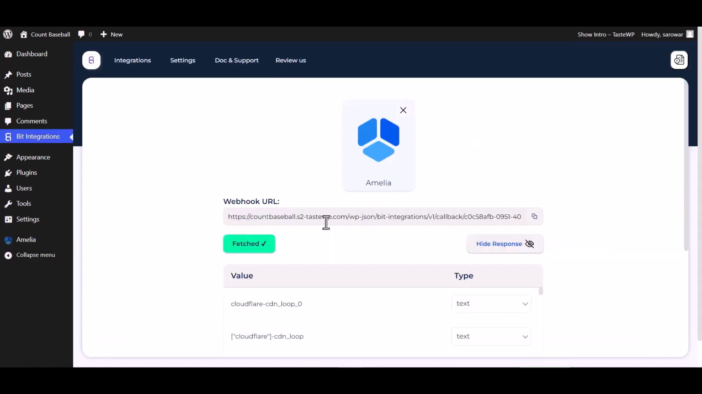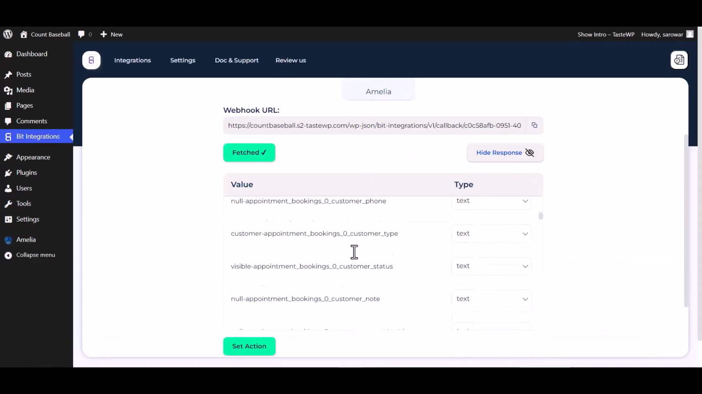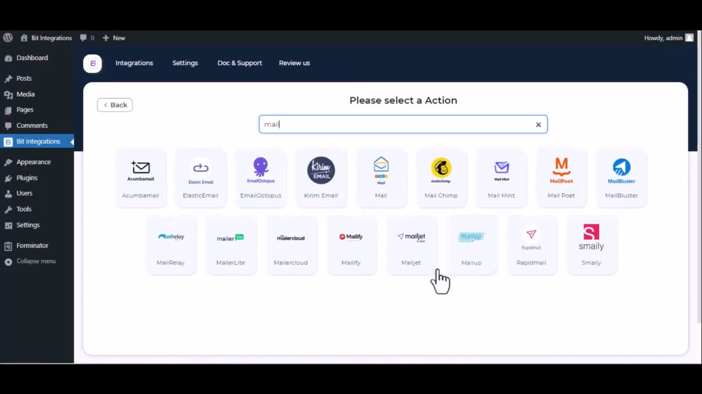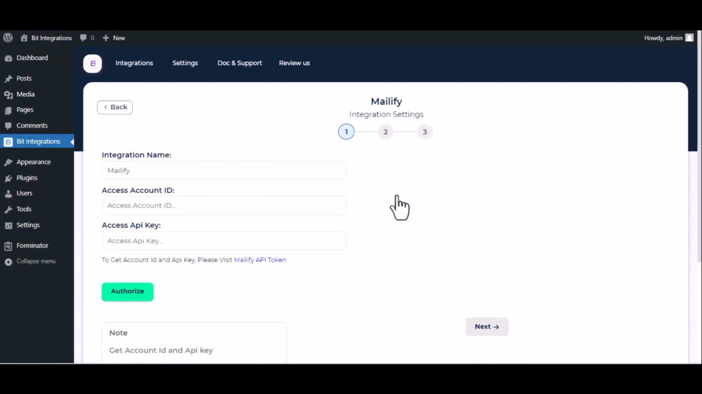Go to the Integrations Dashboard. Data fetched successfully. Set action. Now here search and select Mailify. Give the integration a meaningful name as you want. Now for the account ID and API key, please visit the Mailify API token page.